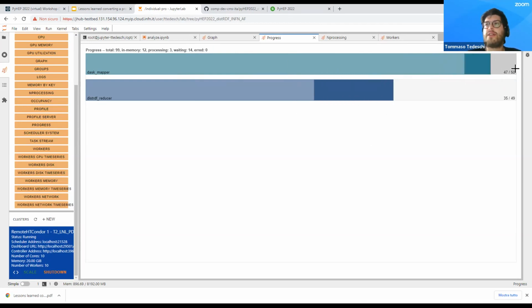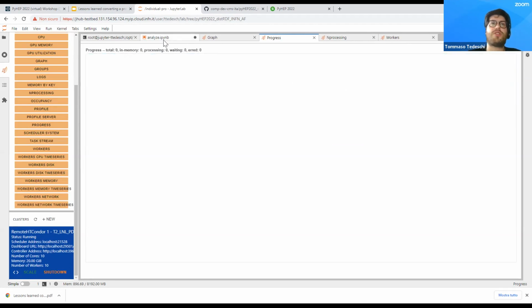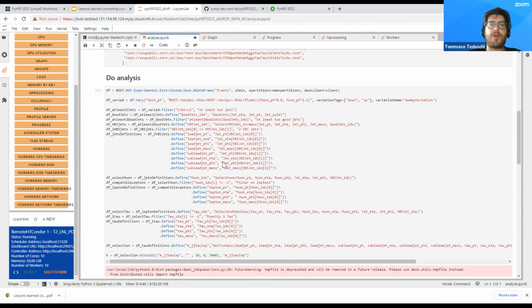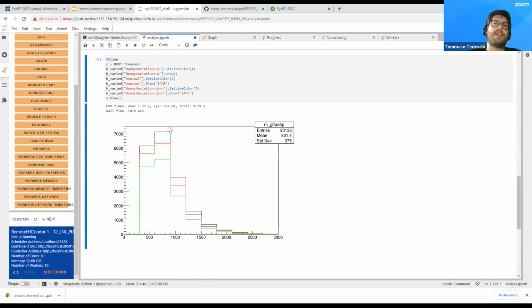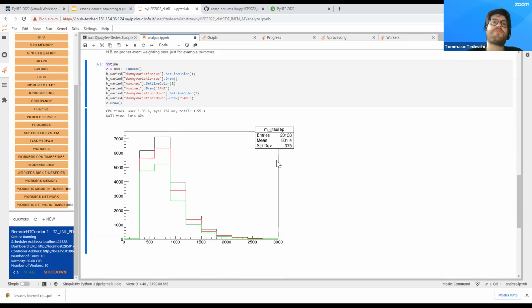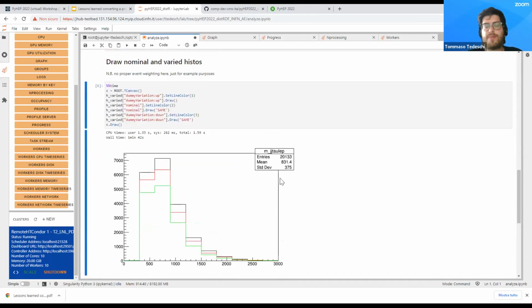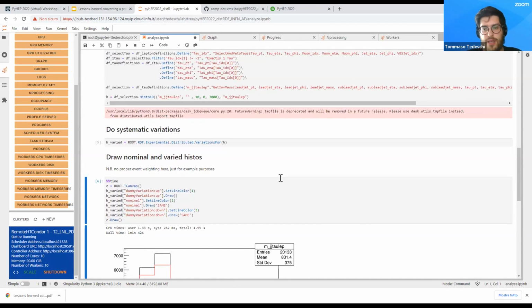So three main reducers left. Here they are. So the computation is over, and then if we go here, we see that each color corresponds to a different variation, different varied histograms. And so we see the three histograms varied, and basically that's it. This is the workflow of the analysis code, the real analysis code that we use for the analysis.